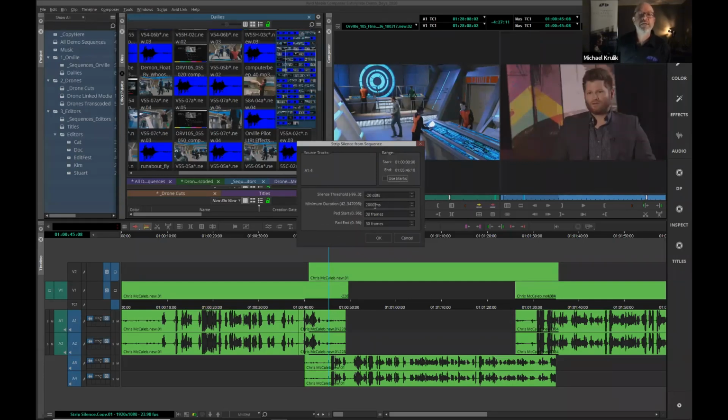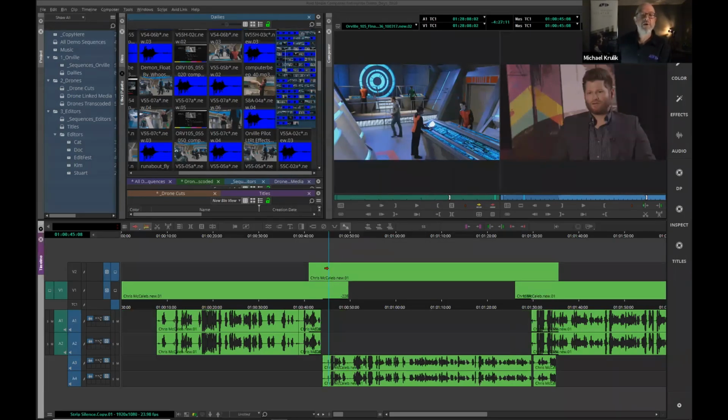Minimum duration, I set for about 2 seconds. And also you can give a pad start and end. This is nice because it won't strip the silence immediately up to where they're talking, but it will give a little bit of padding. So when I say okay, watch the timeline, as you'll see, it actually cut out any silence from the sequence. Again, we're trying to save some extra time there.